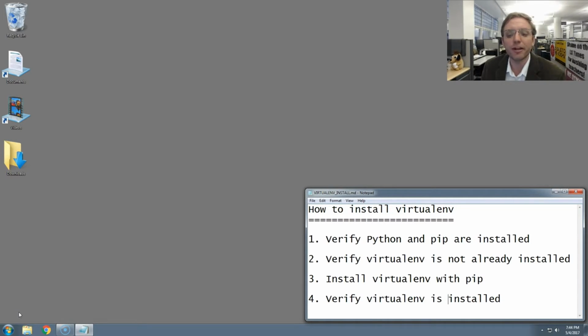First, we're going to verify that Python and its installer tool, known as pip, are both already available for your use. Assuming they are, we're then going to verify that virtualenv is not already installed and that you do need it. Assuming you do, we're then going to use pip, which again is Python's tool for installing other tools, to install virtualenv. Then finally, we're going to verify that virtualenv is there and ready to run.